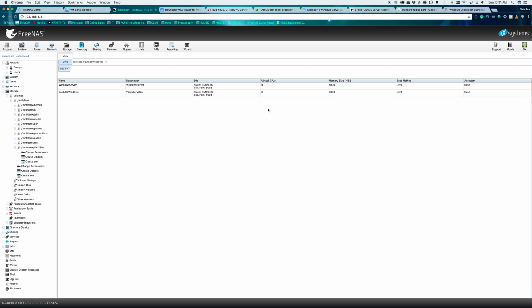Alright, so that pretty much sums up our VM configuration. It is a lot simpler than it was in Corral. There are a few bugs to work out. I mean, FreeNAS 11 is only in release candidate 4. It's not a production release.